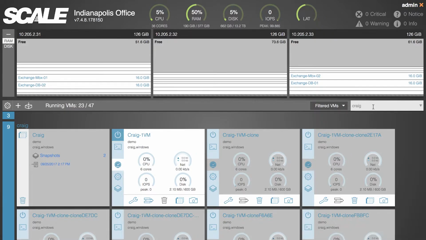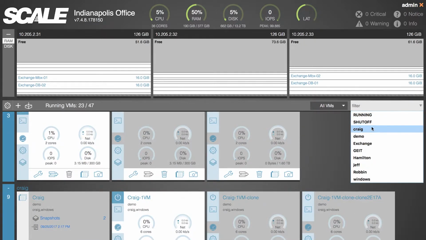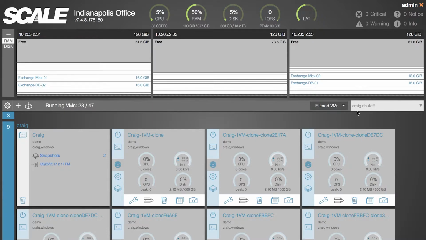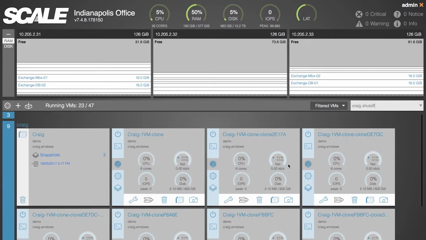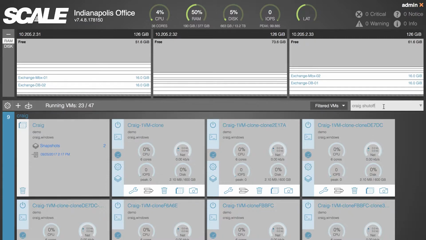Let's just say I want to look at just the VMs that are shut off. As you see here, in the filter options you can select several things, but by default, running, shut off, all of the tags that you have out here, and then literally any string of characters that you have within the name. So if I filter back down to Craig space shut off, that space actually acts as an operator and performs an AND functionality. So it's everything that's shut off and has Craig in the name. You can kind of continue on from there.